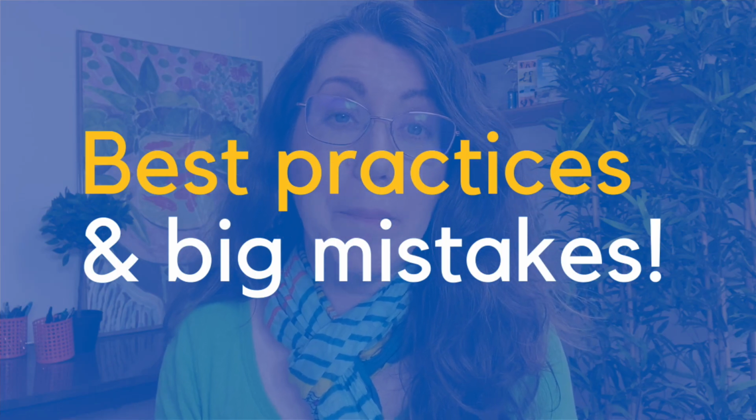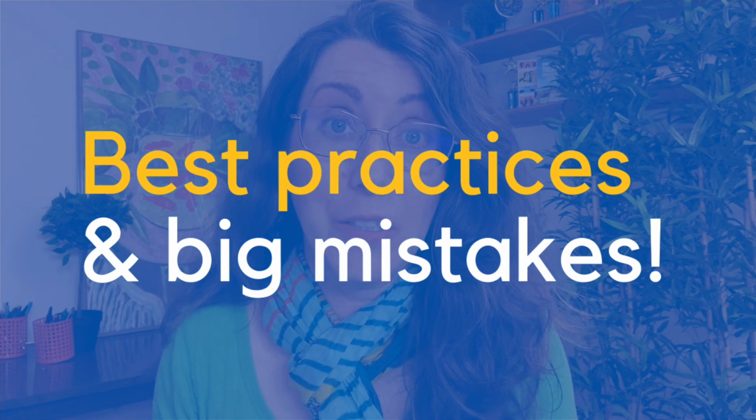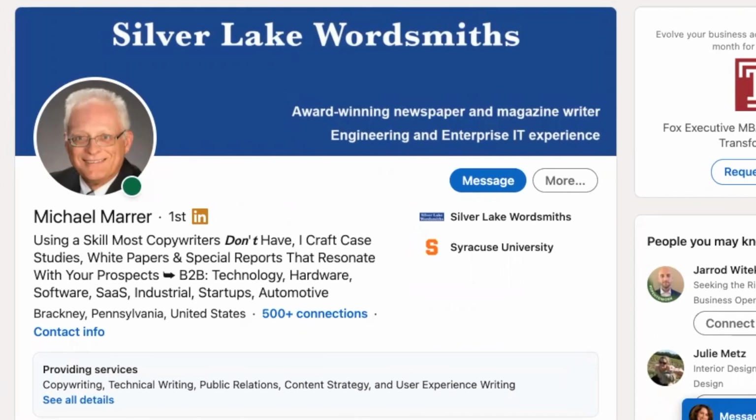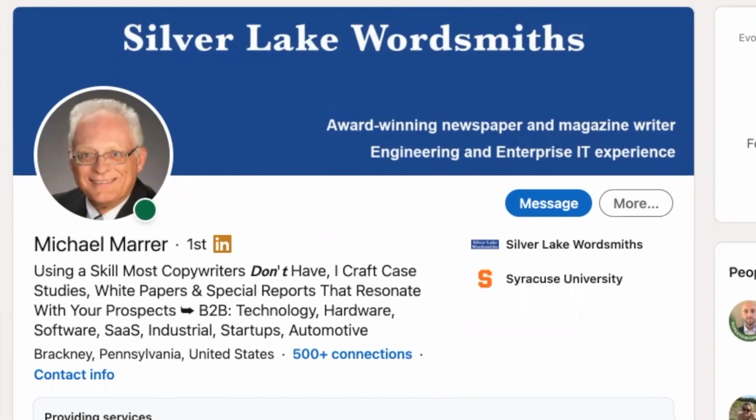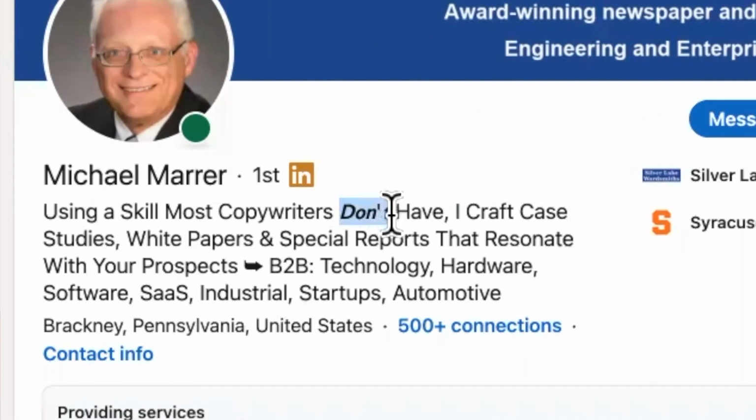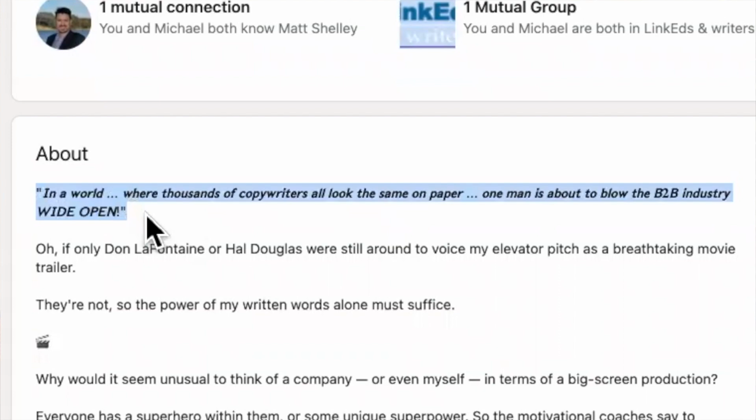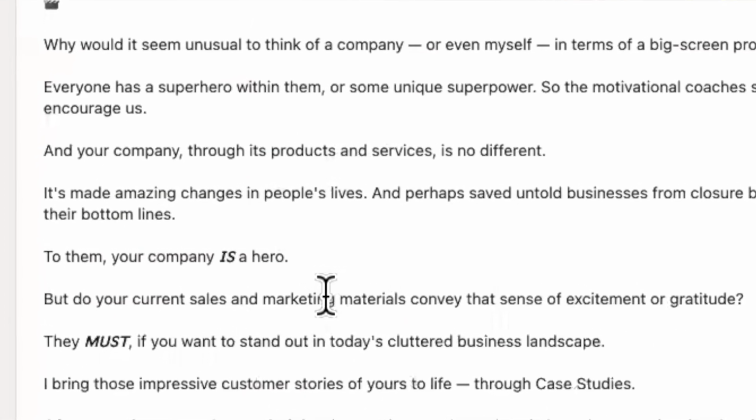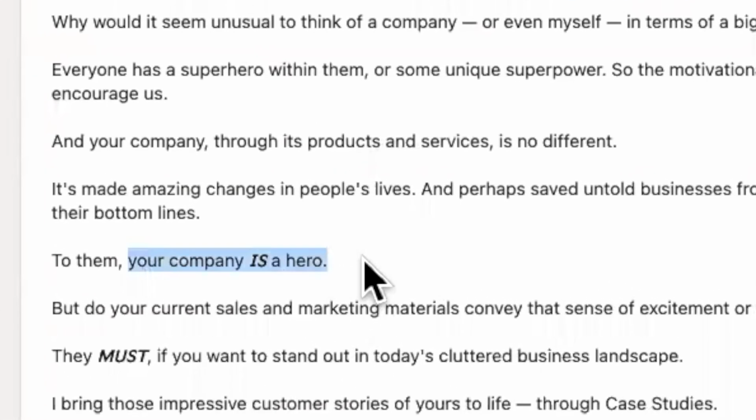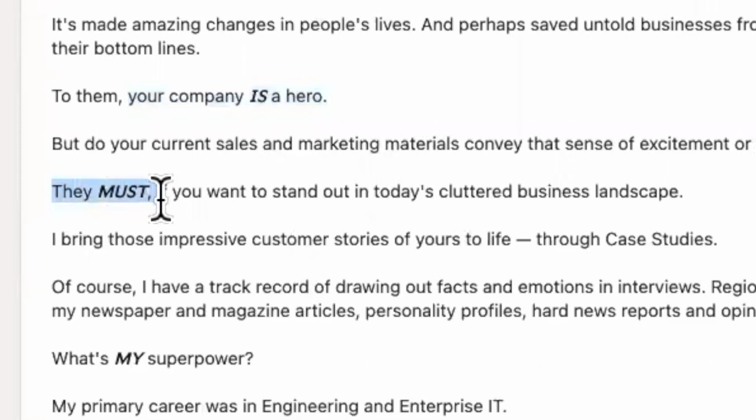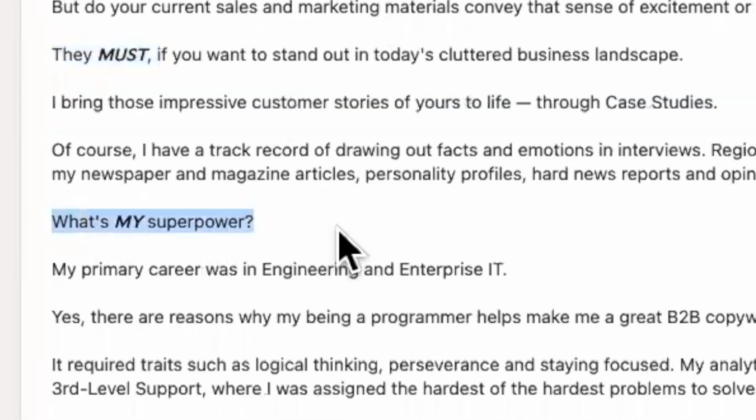Now you need to know how to best use style text and big mistakes to avoid. One LinkedIn member who uses Unicode like a pro is Michael Marr. He's a copywriter in New York. One of the things he does well is that he uses Unicode sparingly in his profile. You see it with the word don't right here. You also see it with the quote that he has up here. And as you scroll down, you'll see he just uses it for specific words, such as your company is a superhero, or they must, or what's my superpower. Unicode is just a small fraction of his profile, and that's smart.